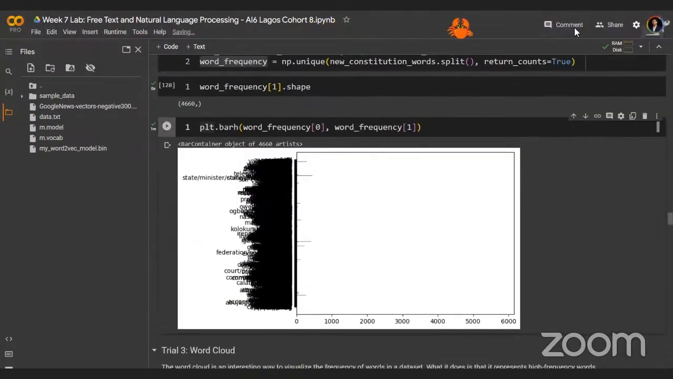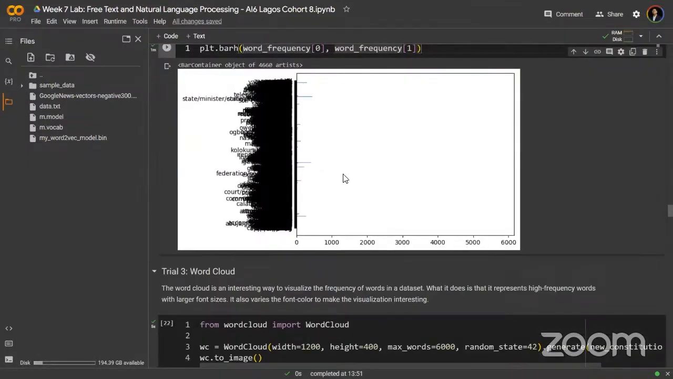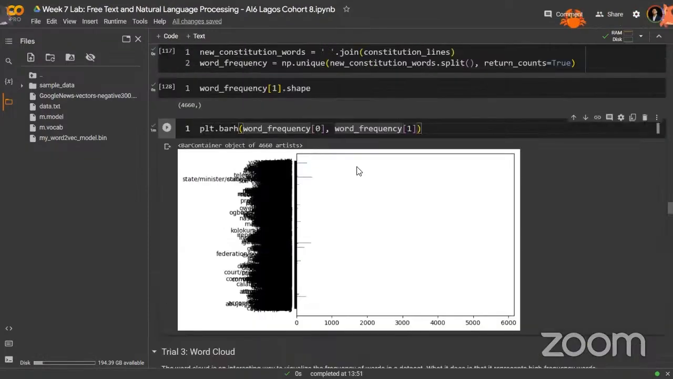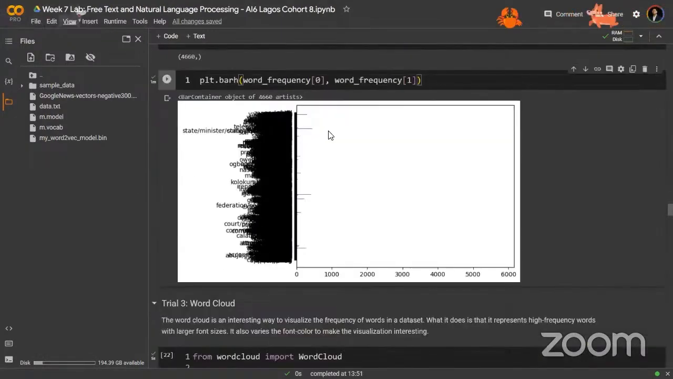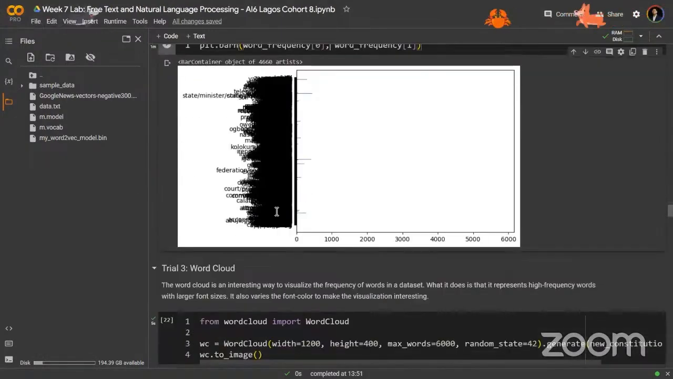So you see, this is what we get when we try to visualize everything directly. I mean, we could probably increase the figure size, but it would probably span the length of this whole notebook before you can even see the different words individually, right? Which is why we limited it to 20 before. So you see that this does not work too well. But then we can talk about the word cloud.